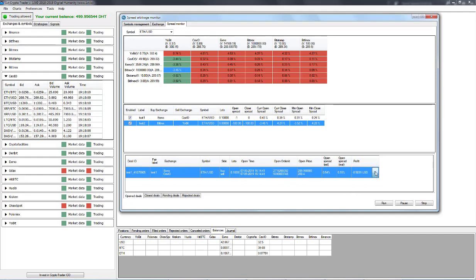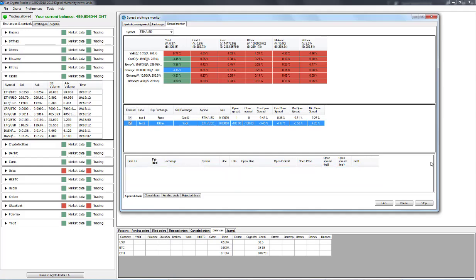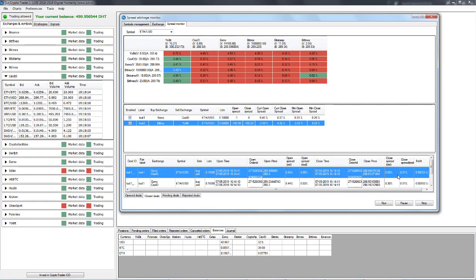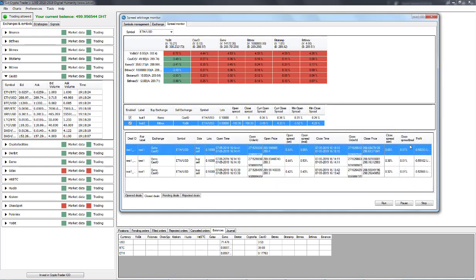Okay, so the order has been successfully closed, and all of our closed orders are located under the Closed Deals tab, and you can see all the relevant information here as well. So you can see the spreads, the profits, and so on. And that's how this tool works.